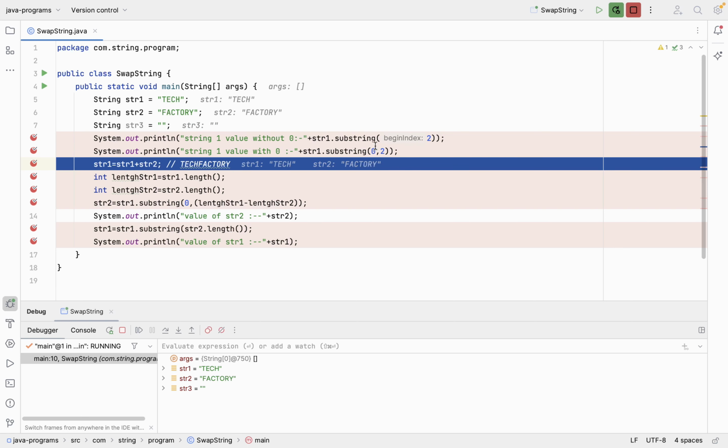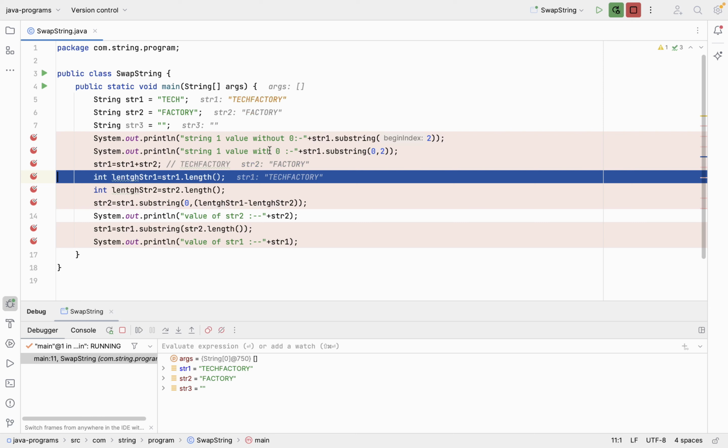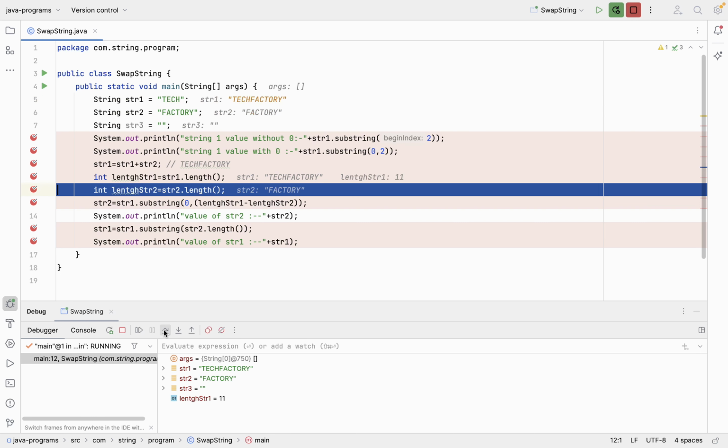So you can see whenever we are starting, our value becomes something different, and here we are seeing that string 1 is having value tech and string 2 is having value factory. Now when we combine, the string 1 value will become tech factory. Here you can see the value has been changed properly, and tech factory has been formed after the concatenation of 2 strings.